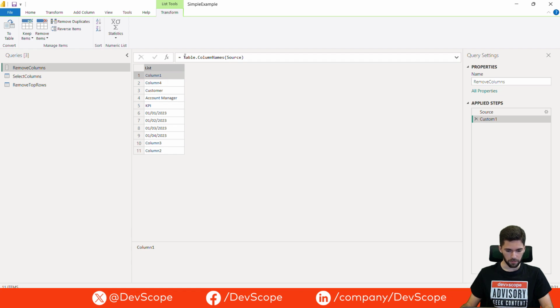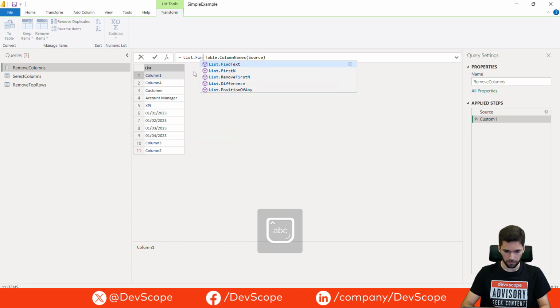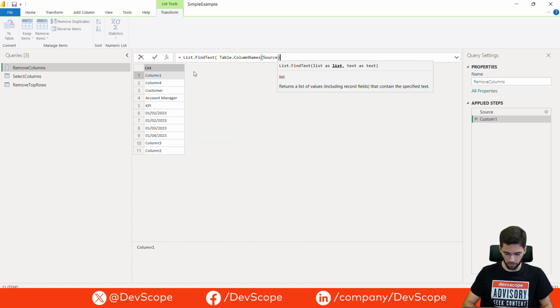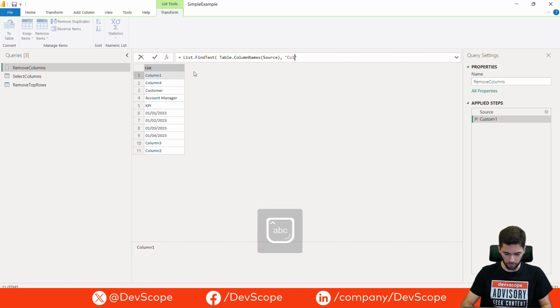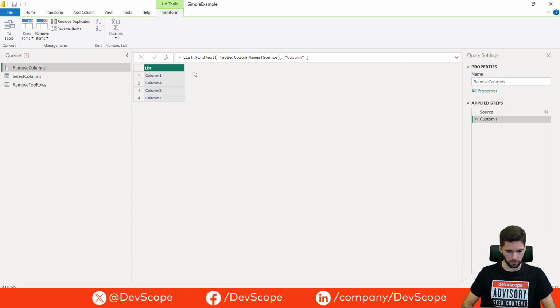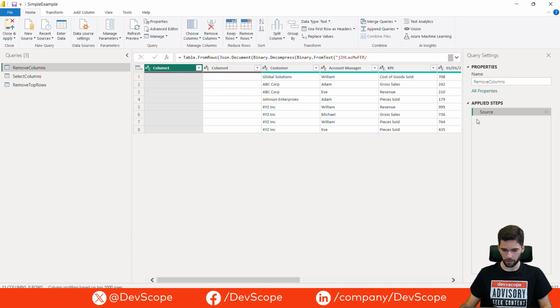In this case, we can see a pattern in them, and we can see that they all start with "Column". So to filter this list, we're going to use a function called List.FindText, and we are going to find the word "Column". So just like this, we have the list filtered for the columns we want to remove. The only thing left to do here is to copy this expression. Let's delete this step we no longer need.